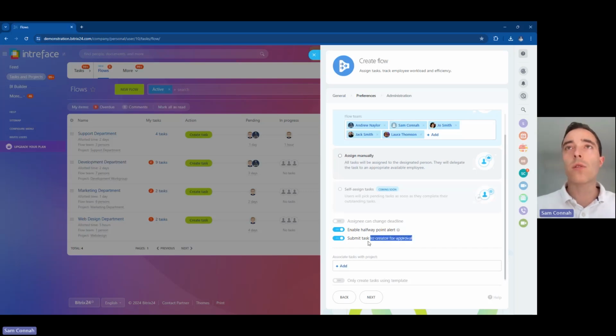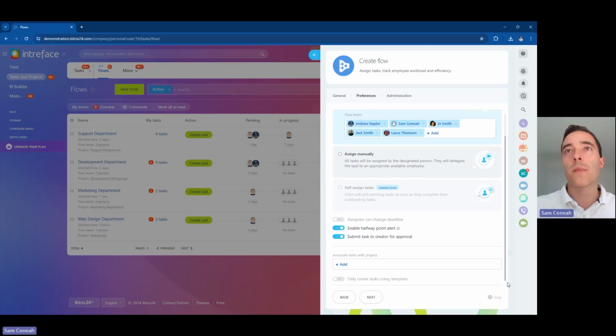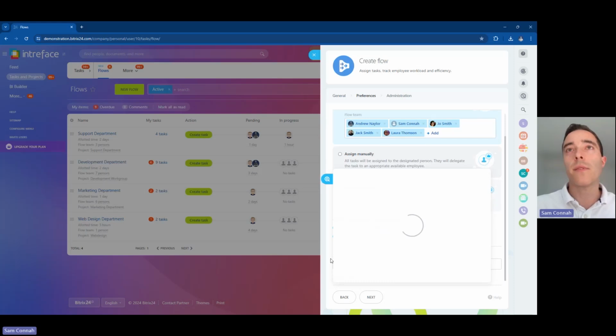And you can also submit a task to the creator for an approval. So you could turn on there an approval process. So once the task's completed, we could send it back to the creator to check if they're happy with the information on the task. We can then also associate the task with a project. So if you already have a project set up, you could connect that inside the system here.